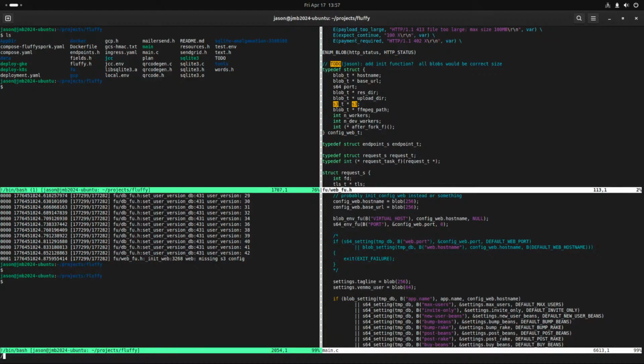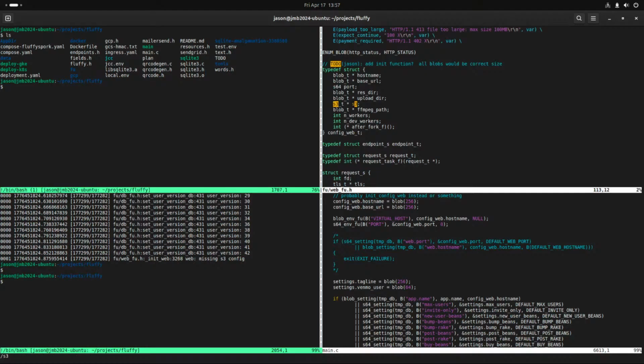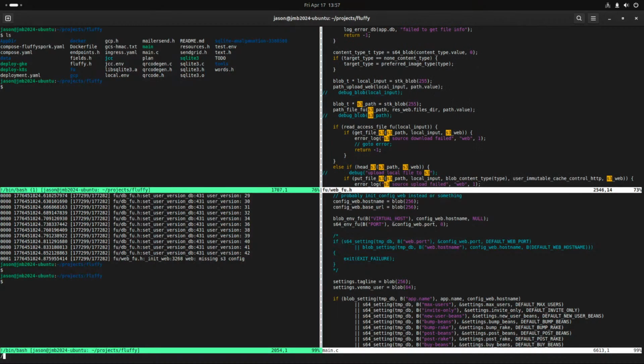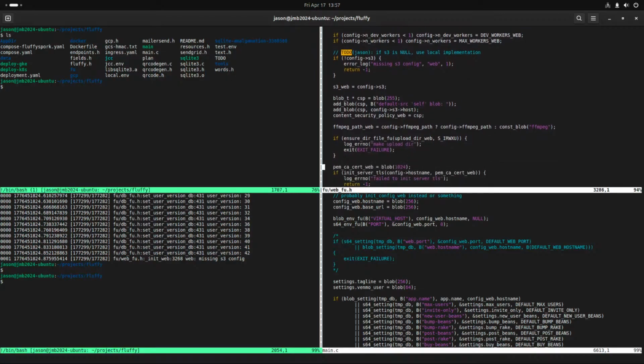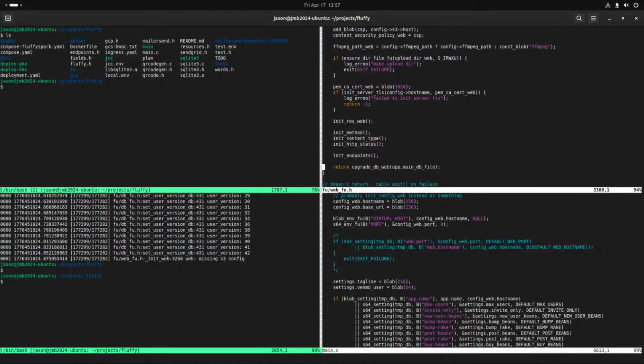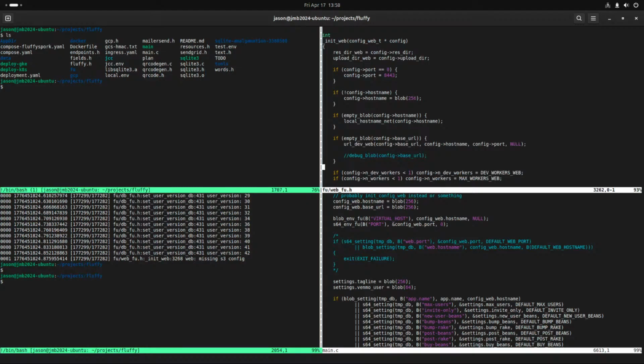So we go here, main web. Eventually, it hits what? This thing where it does config S3. So S3 is definitely null at this point. And we're definitely past where you would otherwise use it. So should be safe.